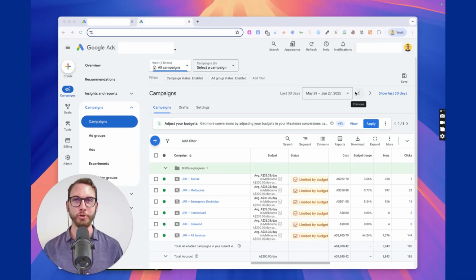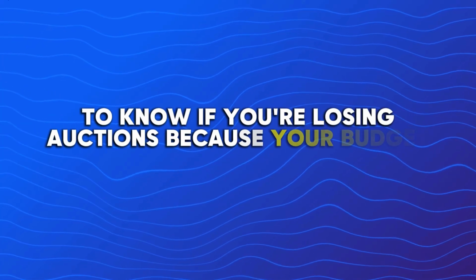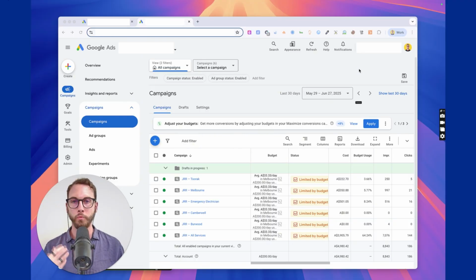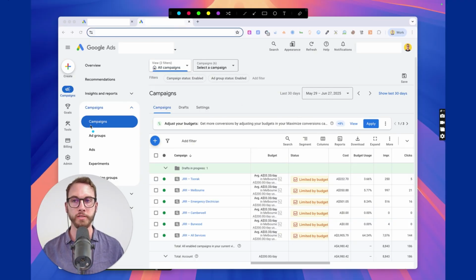Here's how to know if you're spending too little on your Google Ads and to know if you're losing auctions because your budget is too low. Okay, so when you come into your Google Ads account, head over to the campaigns level.